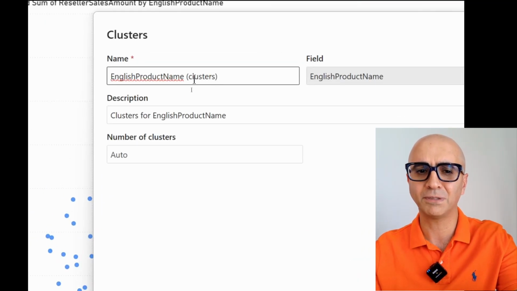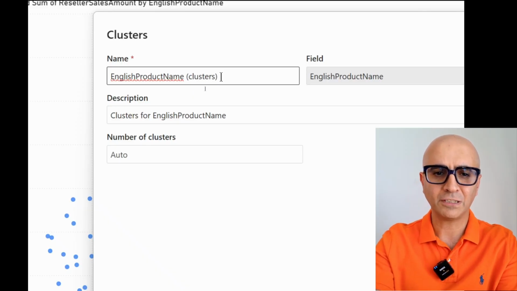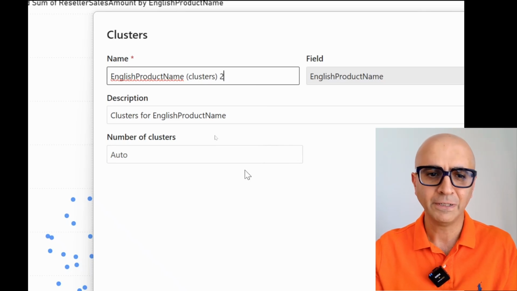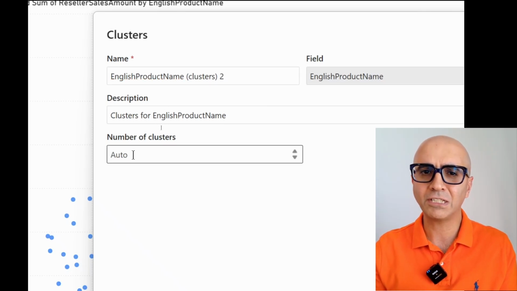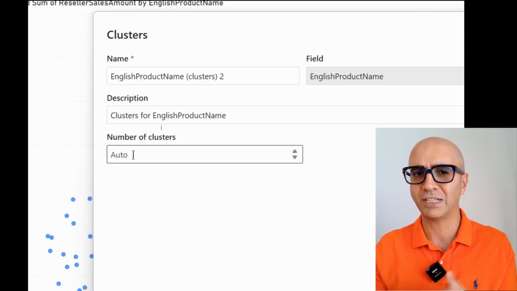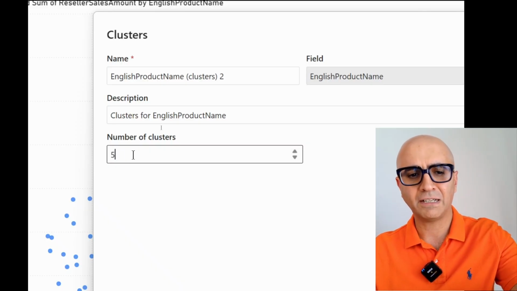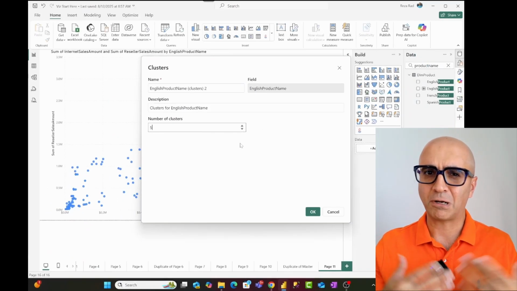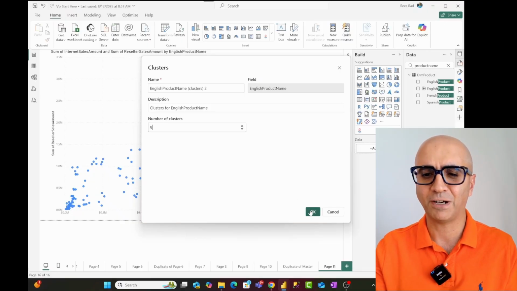I'm going to leave this, but because I already have one of these, I would just call it English product name clusters number two, because I already have created one. You can add some descriptions, and you choose how many clusters you want, or you can leave it as auto. This will automatically create clusters for you. I'll say I want 5 clusters, for example. This is something you can try and see what different values would work. For me, I saw 5 works really nice, so I'll just choose 5.